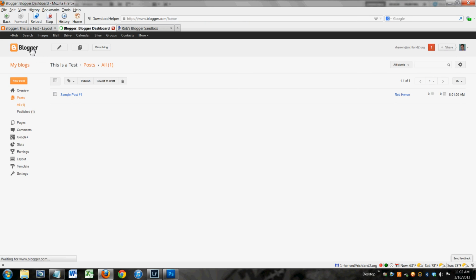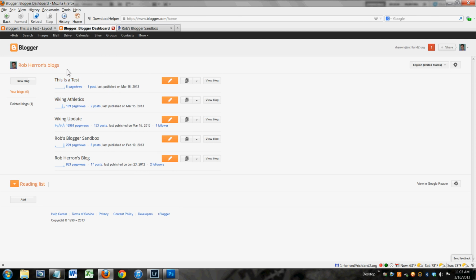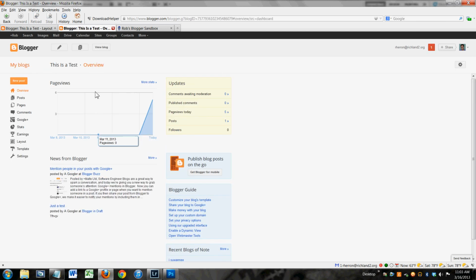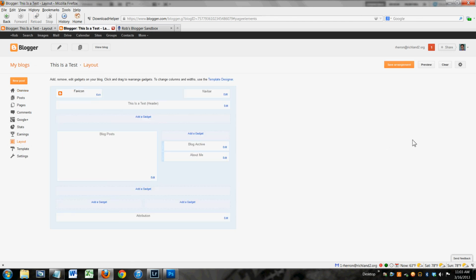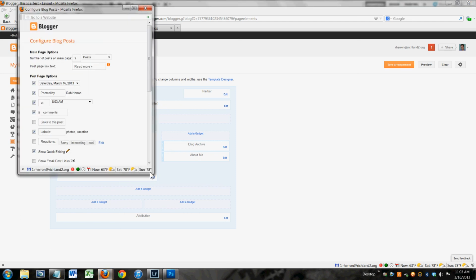Alright, I'm going to go back to this page so you know where I am. Here's this blog. This is a test. You click on the title and it brings you here. If you click the layout button, this will pull up this panel right here, and these are the components that make up your blog. We want to edit the blog post area or gadget. All of these little pieces of your blog are called a gadget in the world of Google. We want to edit this.